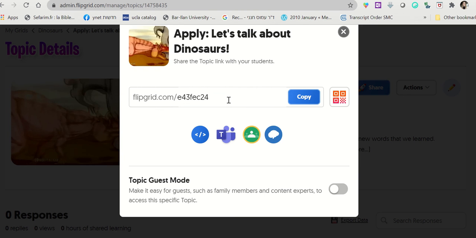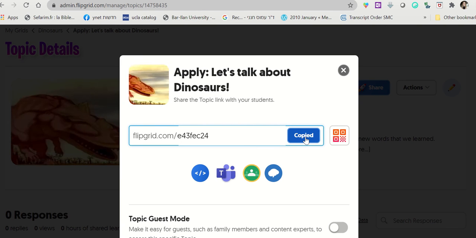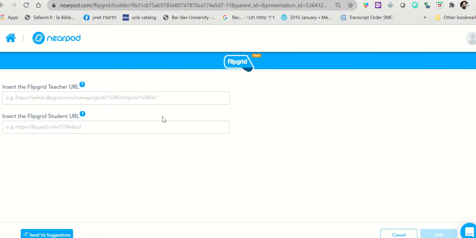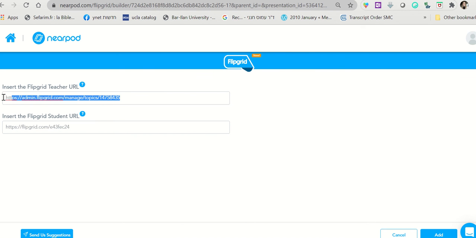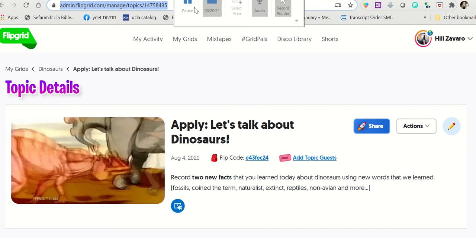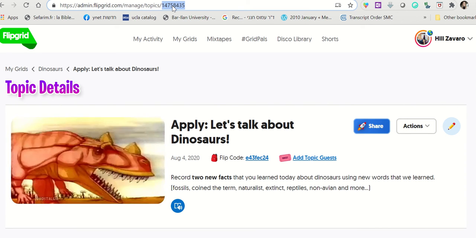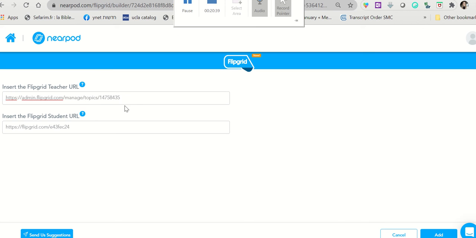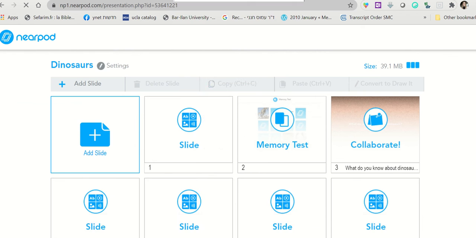So I'm going to my Flipgrid and I'm just copying this. Share, copy, going to Nearpod. I'm going to insert the Flipgrid student URL. And for the teacher, I just paste the teacher URL. It's this one from the top of the screen, from the address bar. I select, copy, and paste here. And then add. And that's it.